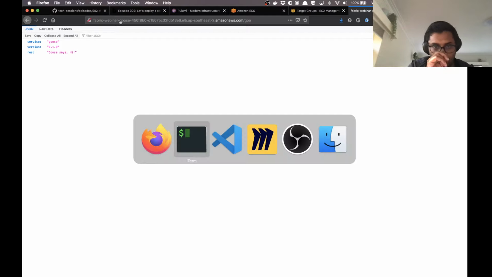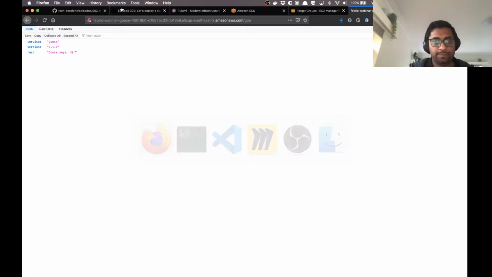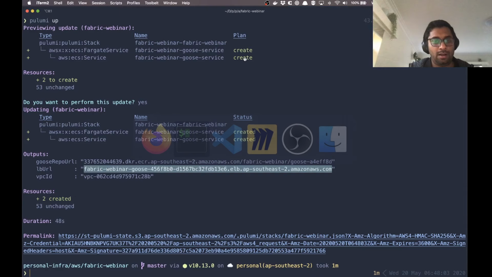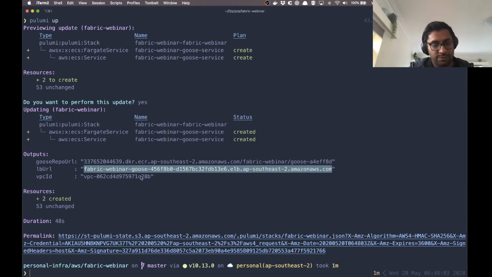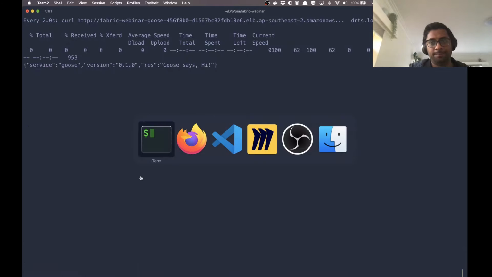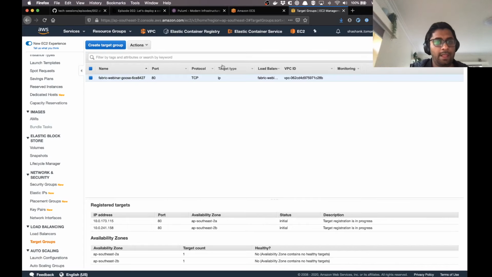And let me quickly show you something here. So let me hit this in our watch. So I can say watch curl this. Yes, so this is working. And let me quickly kill the task and see what happens.